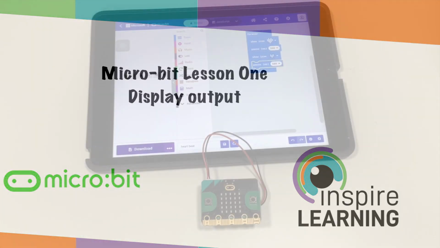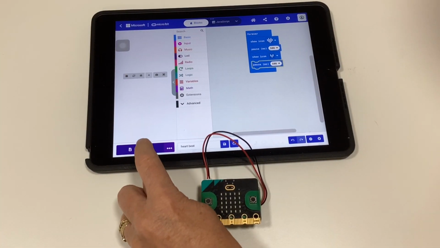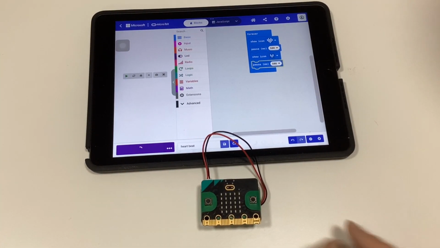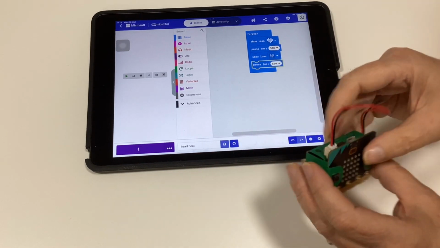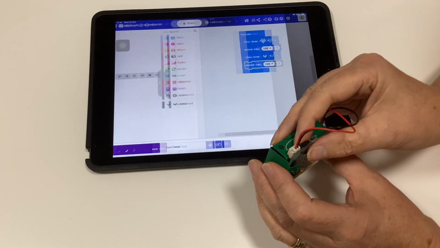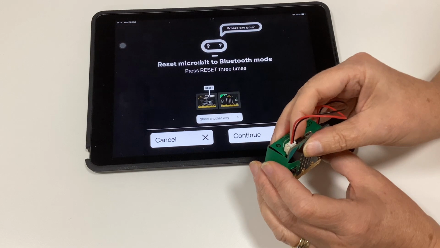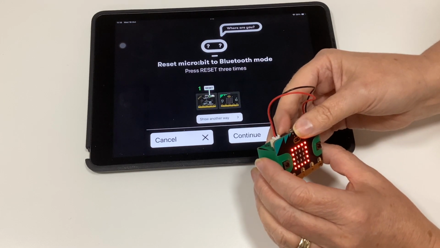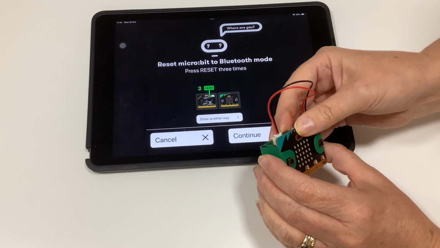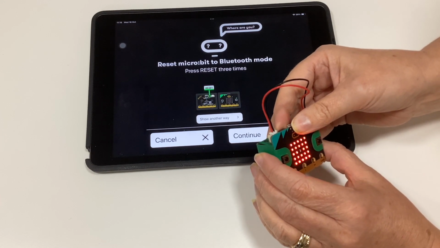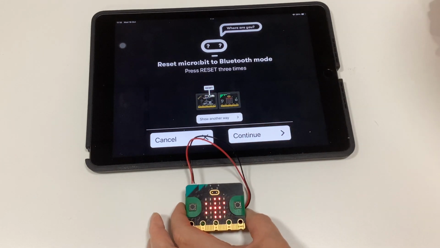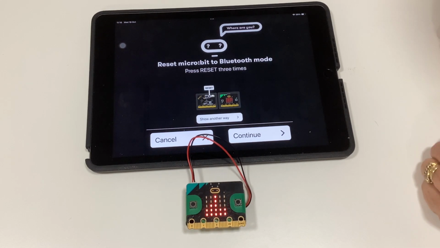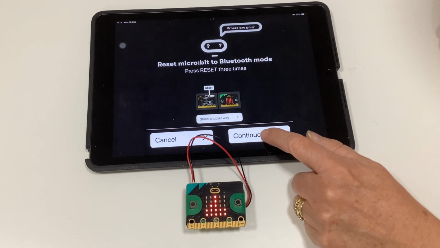Next, we're going to download the code from your iPad to the microbit. Press the purple download button and then get your microbit and tap the reset button 3 times until the lights flash and you get a symbol that looks a little bit like a graph on the LED display. You might need to try a couple of times. Then press continue on the screen.